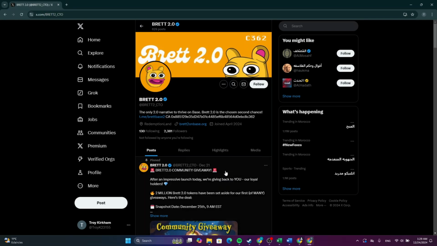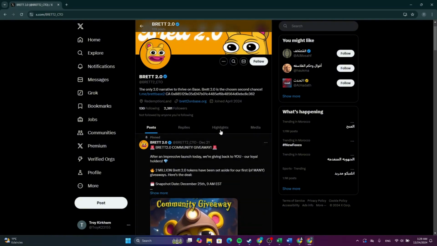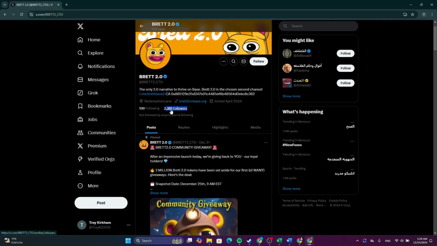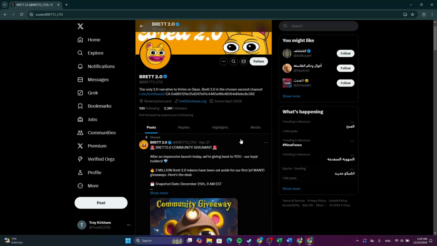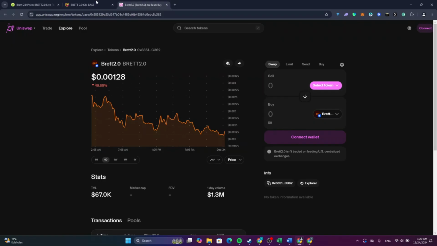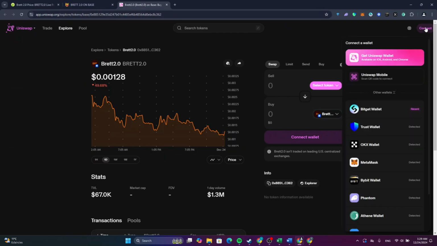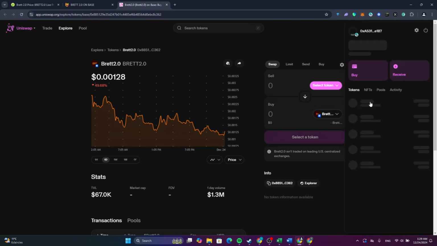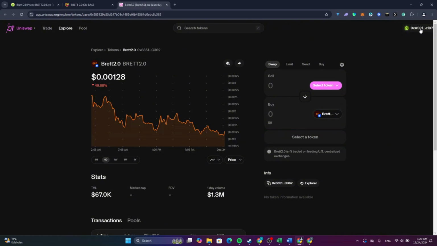Now, before we start, make sure to take a look at their X account. They have a great community from here. Now, after that, how to buy this token, just go. And this token is available on Uniswap. So after that, what you should do is just go and click on connect. And after that, select your wallet. Click on connect. As you can see, our wallet is connected.